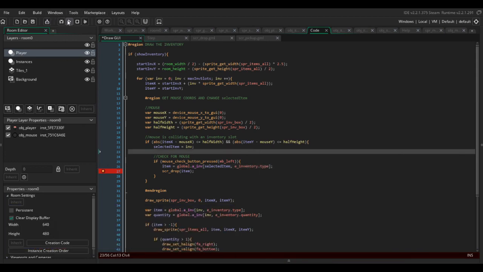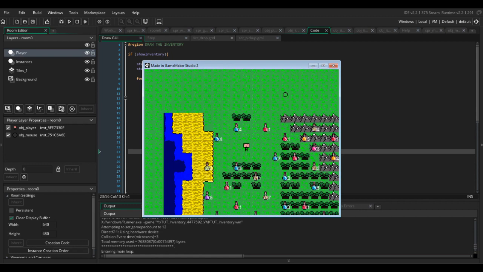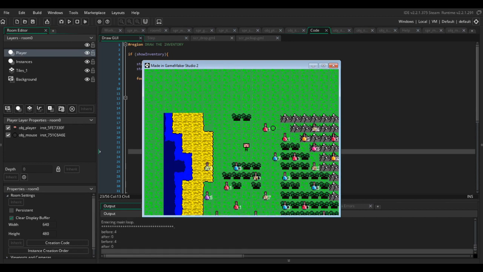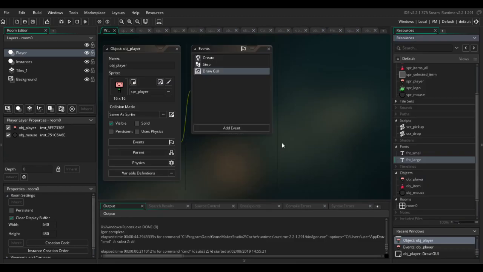So let's run the game. Let's pick up some items first and then drop them. Let's pick up some more. And there we go. Excellent.